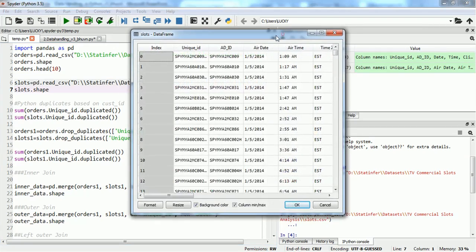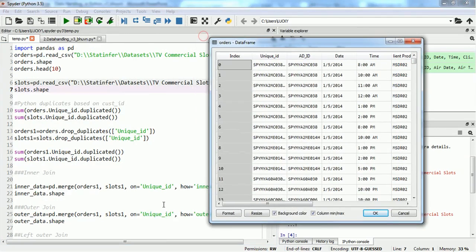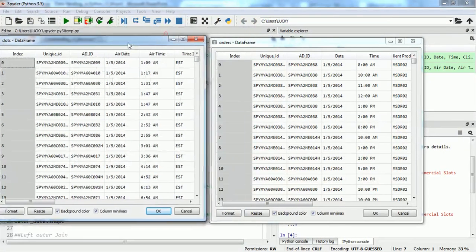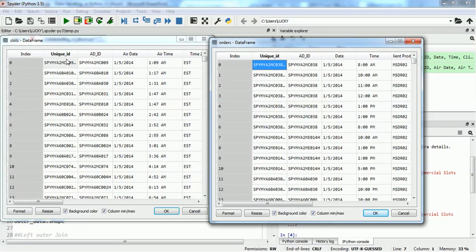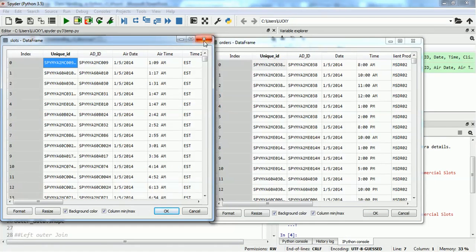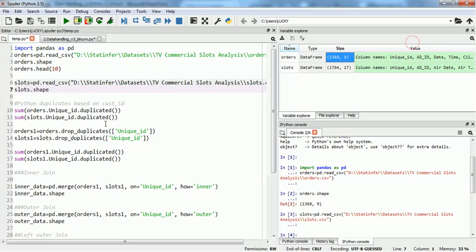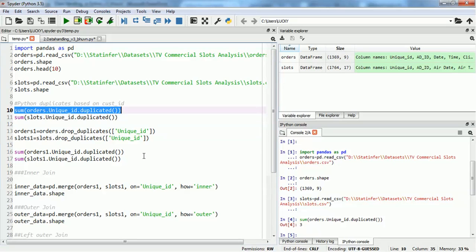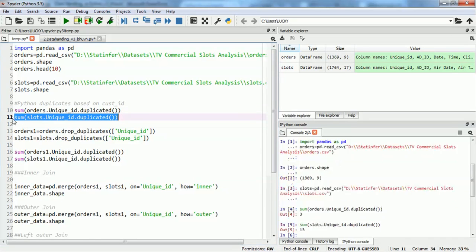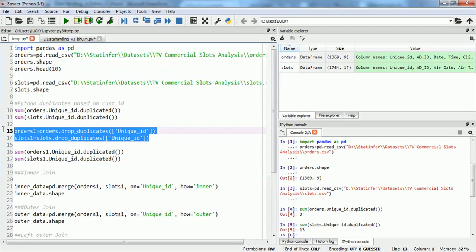If we open these data sets, we can see that there is one unique ID, which is a common column in both the data frames. So now we will curate these data frames. We will try to find if there are any duplicated keys in both the data frames. We can see that the orders data frame has 3 duplicate unique IDs, and slots have 13. We will just remove them and create 2 new subsets, order 1 and order 2, by dropping the duplicates based on the unique key column.